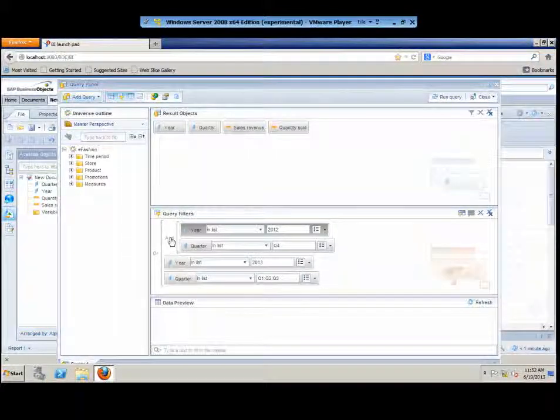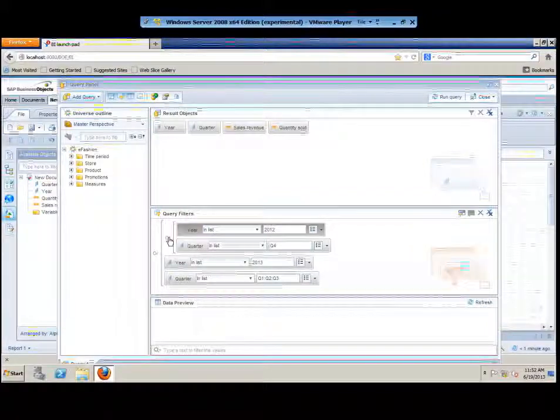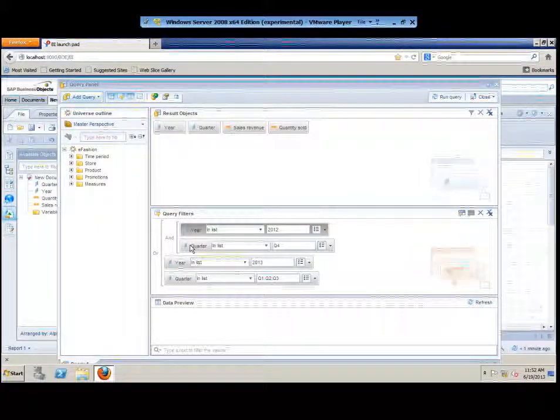It did put an and connector out in front, and that's exactly what we want. We want 12 and quarter 4 as a match set. So the and is there. I could make it an or, but that wouldn't make sense. I want it as an and.